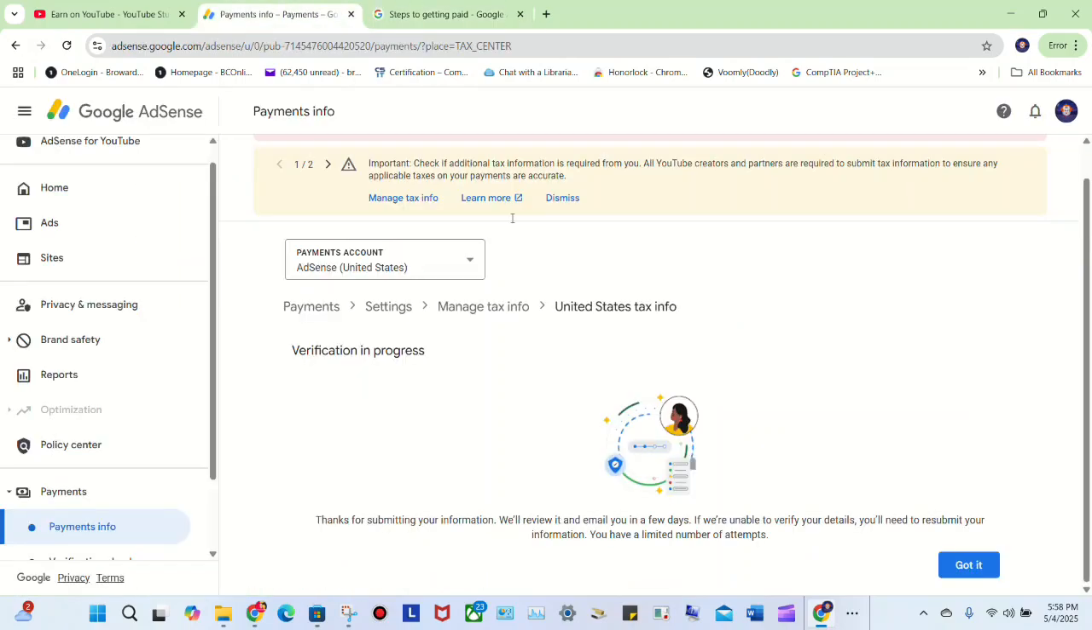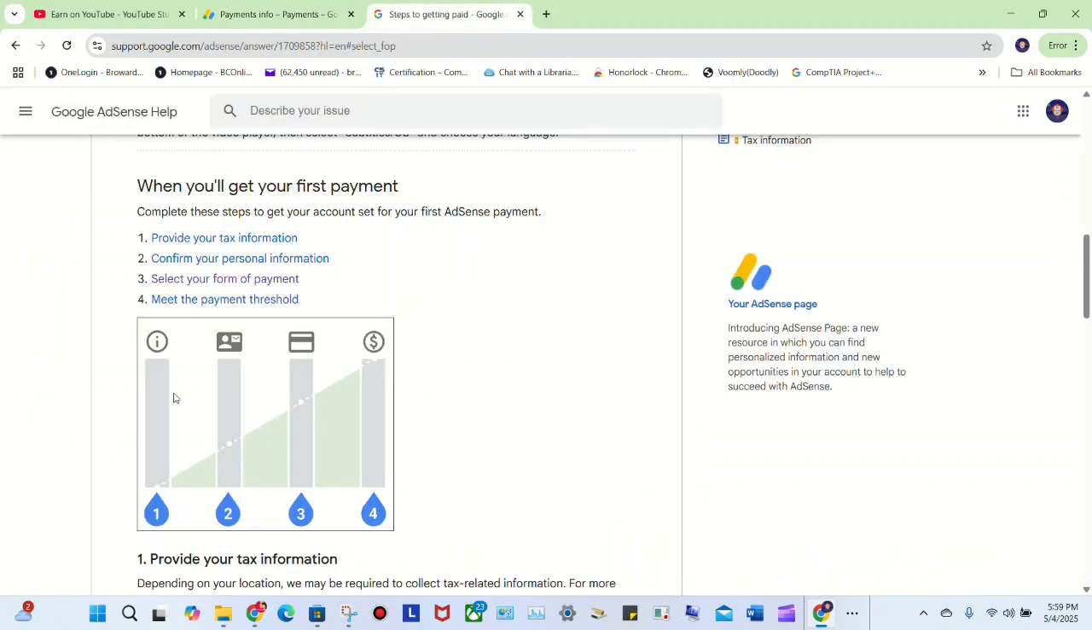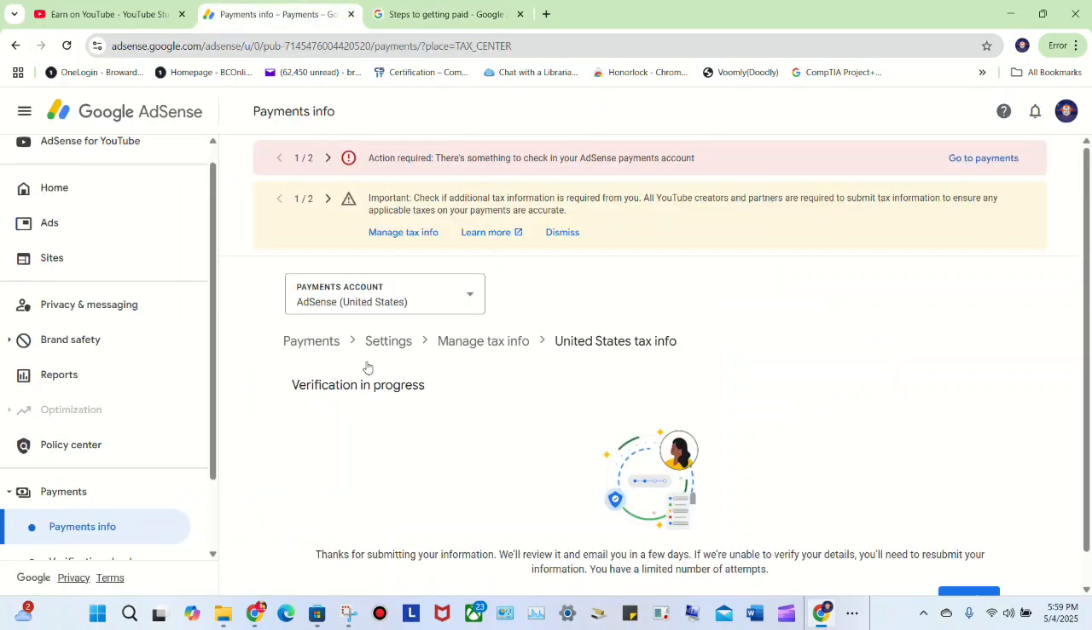So I couldn't find out exactly how to add a payment method to get paid, and I think it should be clearer than this, but it does say action required on top, but there's nothing that shows me exactly where to go for this. But right here it does say it's important to check your additional tax information. So I kind of put the two together because it does say confirm, provide your tax information, which I never did. So I thought that was coming up because of the brand account. I was really confused, but I'm pretty sure that this should be the trick.